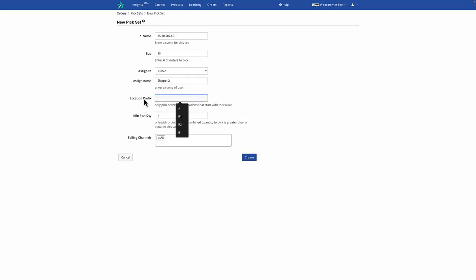So we're going to keep the location prefix empty because now we want to pick all those orders that have not been shipped out yet. This is what you do at the end. Once you've picked your orders that are located in all the different rows, then at the end, you keep the prefix empty, set your size, and say create.